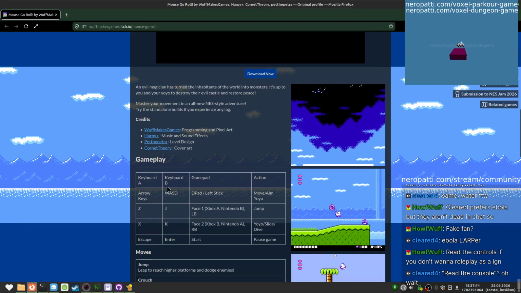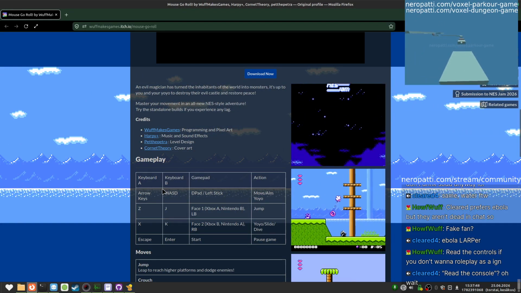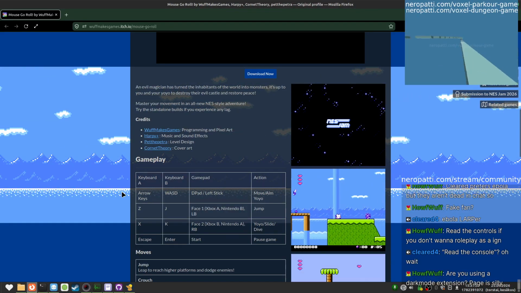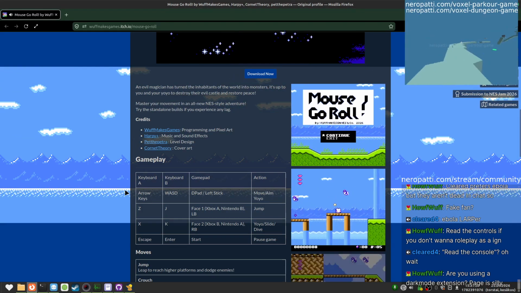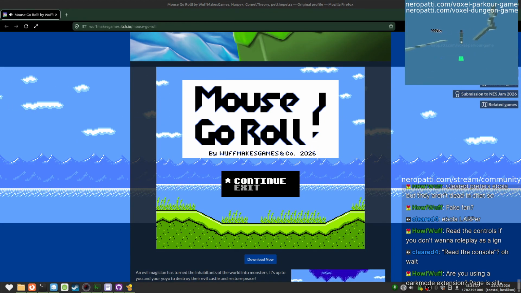Keyboard A, keyboard B. Oh, so there's 2 players. Okay, I assume 2 players is optional. Arrow keys, Z and J. Z and J? Oh, no. Hold on. That is loud.